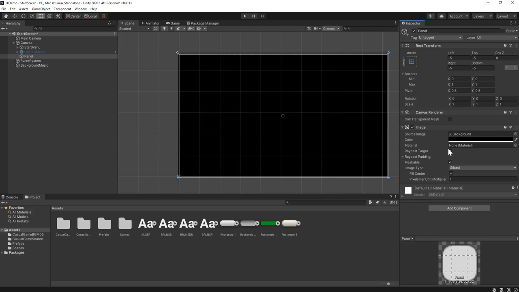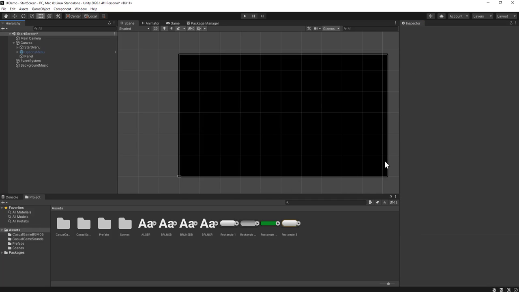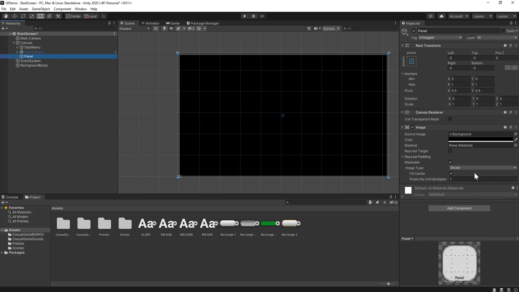The other thing that I want to do is turn off raycast target. So I don't want this panel to block my ability to click on other things. This is purely for visual to allow me to fade in. So I do not want it to stop me from clicking on things. So now I have my panel set up to cover the whole screen. I have it set up to not raycast target, so it is not going to block my ability to click through onto other objects. Now I'm going to create an animation.